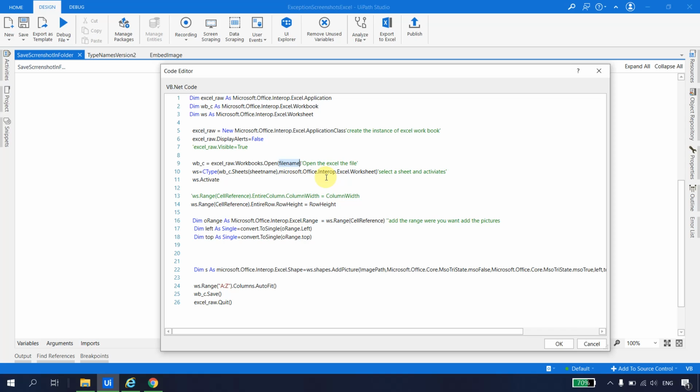Once the file is open in Excel, the next thing is which sheet we want to work on, right? For different automations, the sheet name would be different. For that reason, the sheet name is also coming as an argument, or a parameter we can say. First it will open the file, then it will go to that sheet name and activate that sheet. Activating the sheet means that whatever operation we do from now on will happen on this sheet, which is being passed as a parameter.